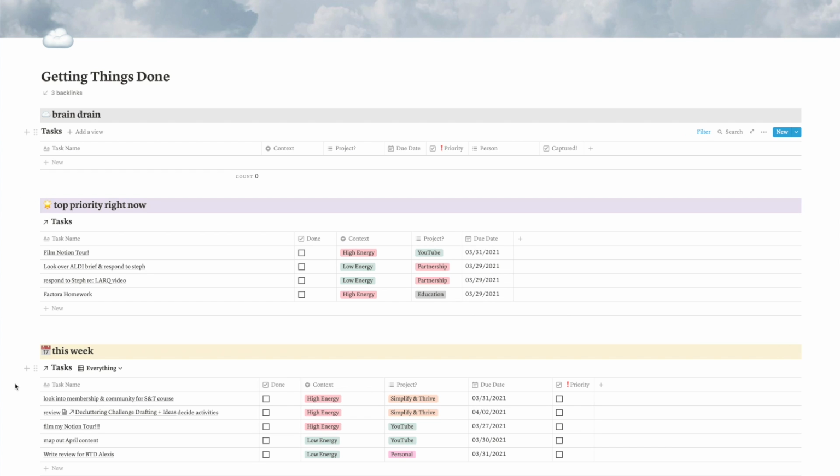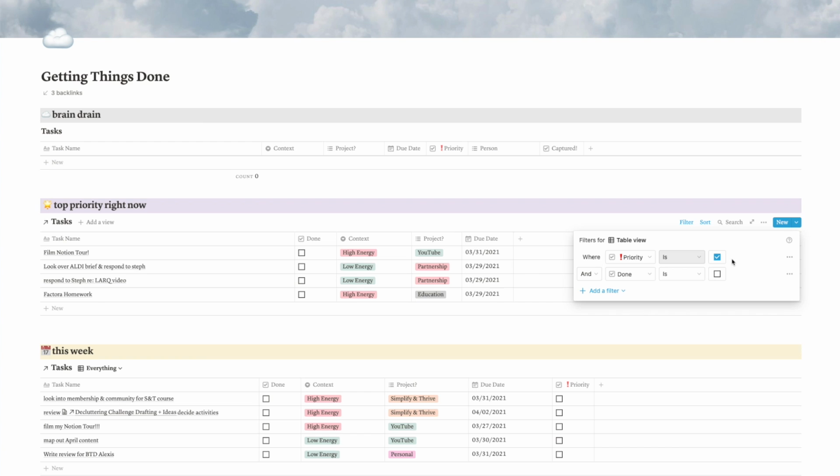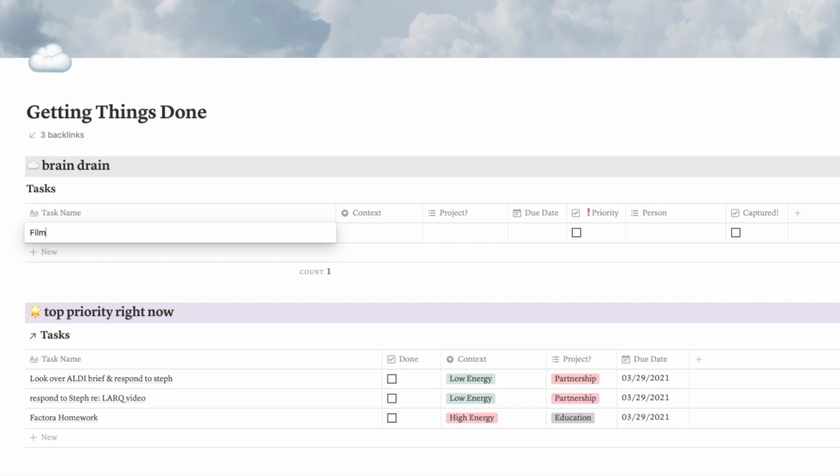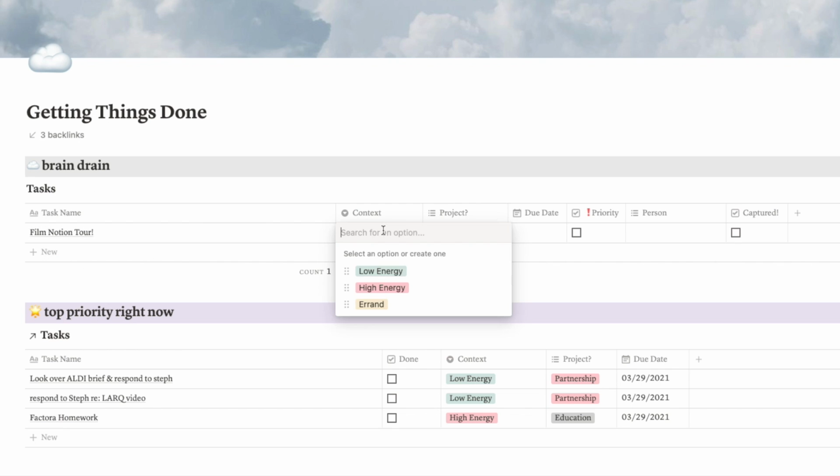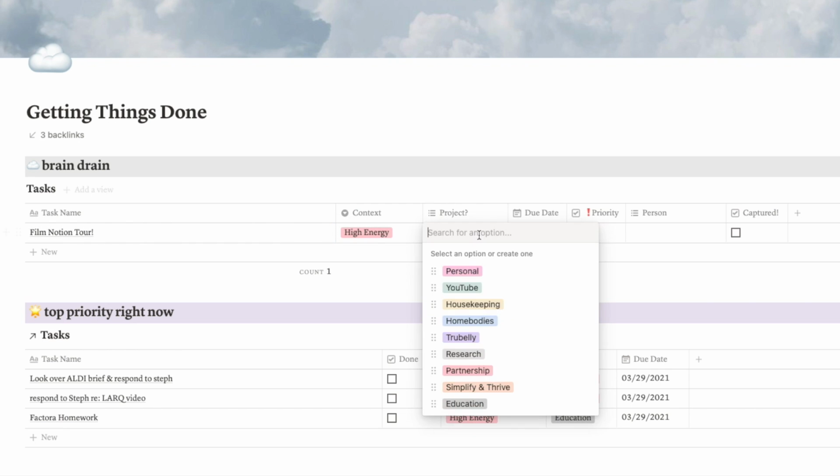The tasks are all in the same database, but all the categories you see below are just filtered in different ways. So if my to-do item is to film this Notion tour, I would write it in my brain drain, and then I would fill out the context. Is it low energy, high energy? Is it an errand? From there, I select the project. This is for YouTube. I set the due date.